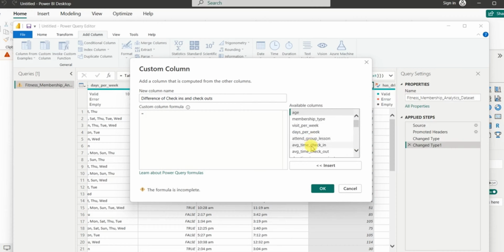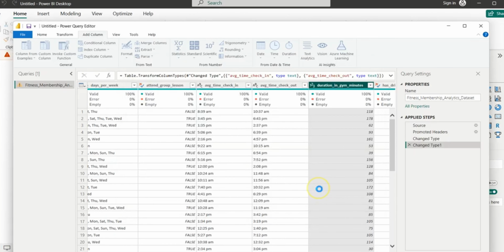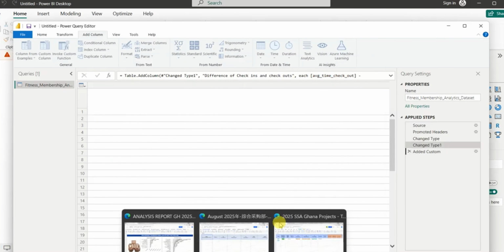Check-ins, right? So average check-in and checkout. So average checkout, you set, minus average check-in, you set. For a normal circumstance, this is just it. And then okay. Now what are you going to realize?